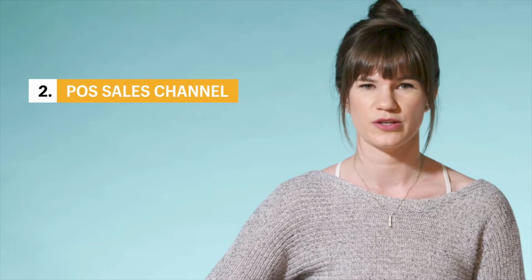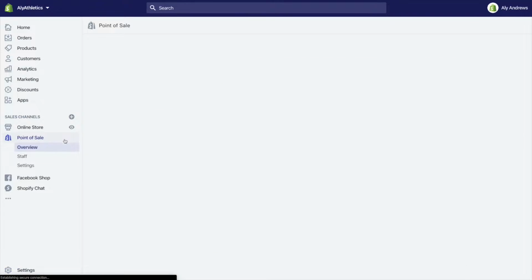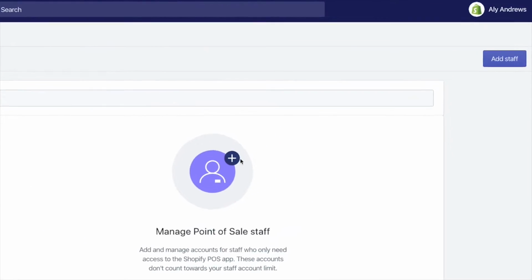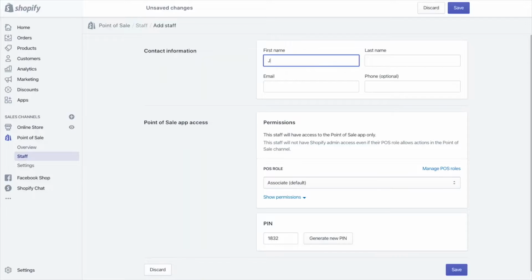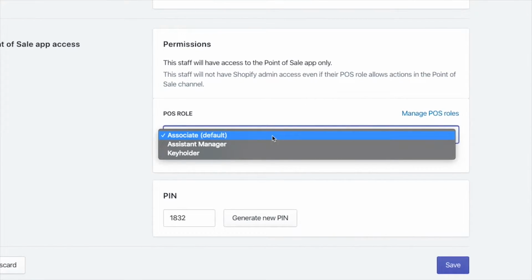The second method to add a new staff member is through the POS sales channel in the Shopify admin. If you use this method, the staff member only has access to the Shopify POS app and can't log in to the Shopify admin. To start, click Point of Sale under Sales Channel, and then click Staff. Next, click Add Staff. Enter the first name, last name, and email address of the new staff member. In the drop-down menu, choose the POS role that you want to assign to them.